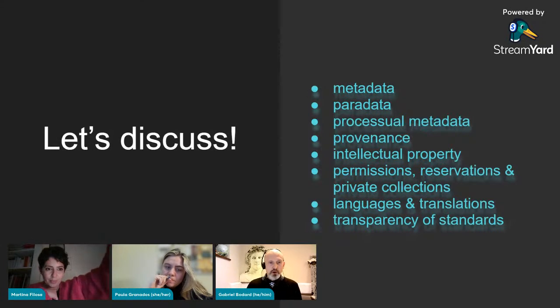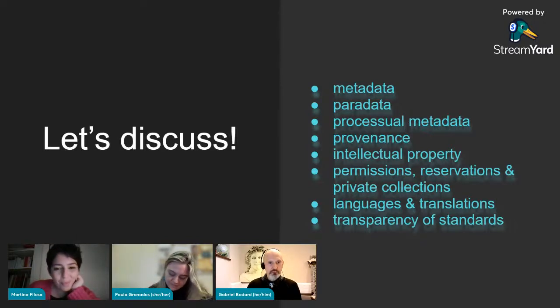There's also provenance of the edition itself. Where has my edition come from? What other editions is it based on? Am I the first person to have seen and described this, or has it come from elsewhere? How did this object come before me? And this relates to permissions and private collections and so forth.